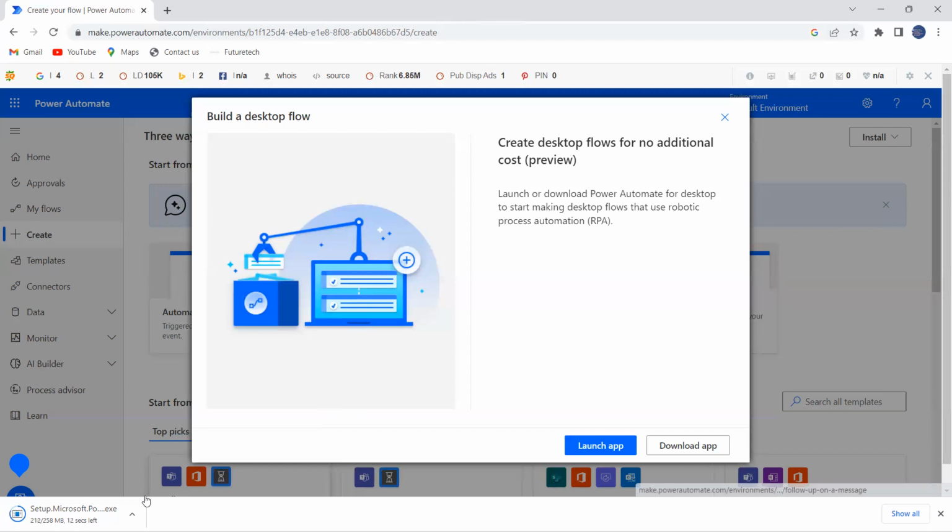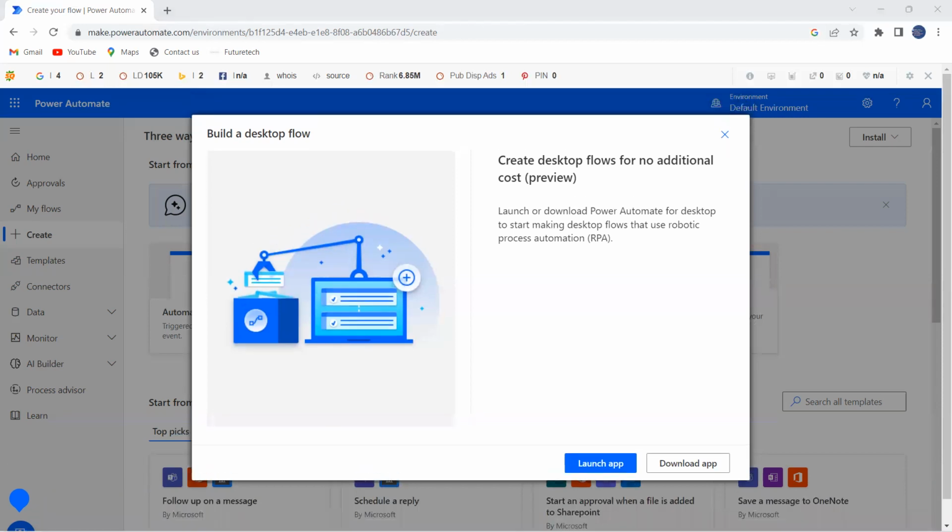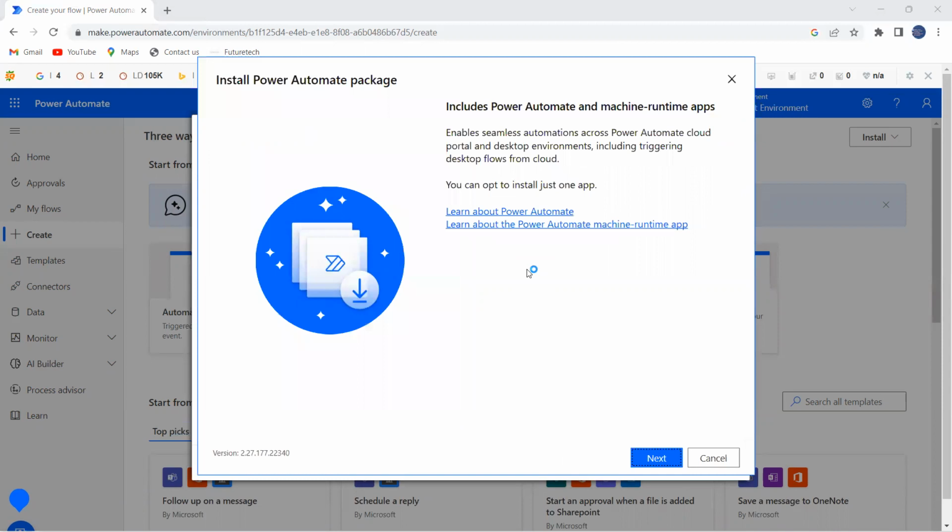So let me click on this, 10 seconds left. And you have to click on this particular exe. Try to click on the exe and start the installation. Let me go, guys. You have to click on setup.microsoft.powerautomate.tool. And here it will ask your C drive, where you want to store it.